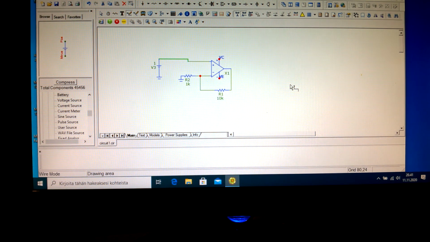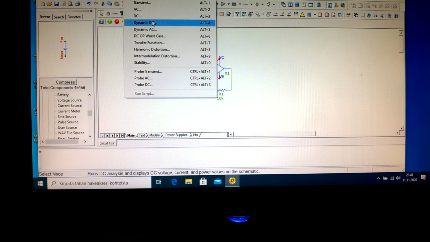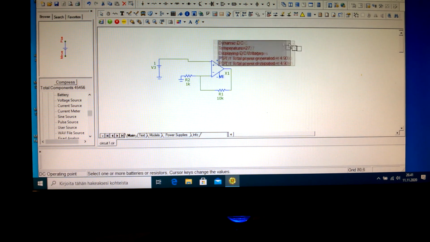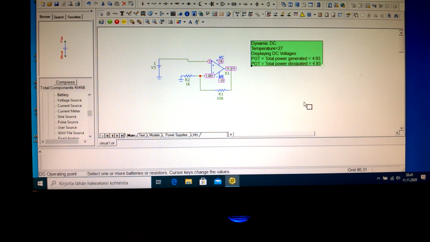If I want to know what is happening in here, I can analyze it, and for this purpose dynamic DC is good enough. Temperature 27, just fine, so I accept it. That's not in the best possible place, so I move it a little bit, and you can see that according to this analysis I have 1 volt here. Well, it's logical, there's 1 volt. Over here is almost 1 volt.